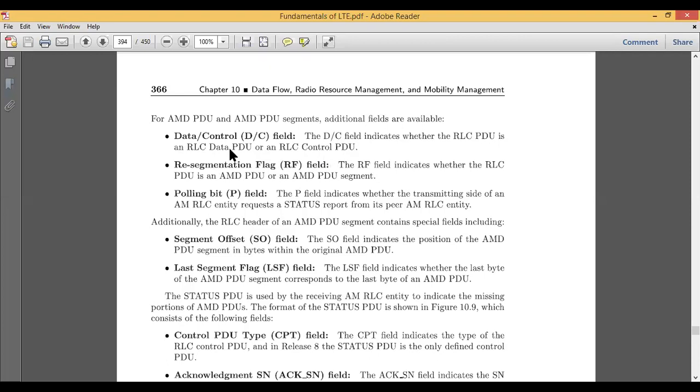Then the next field here is the resegmentation flag. You know what we mean by a flag? We usually use it in a microcontroller to set the flag and reset the flag. The concept is a bit similar here. This RF field indicates whether the RLC PDU is an AMD PDU or an AMD PDU segment, whether it is the whole PDU unit or a part of it, a segment.